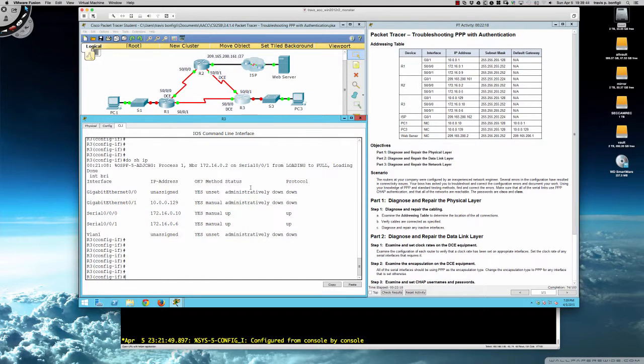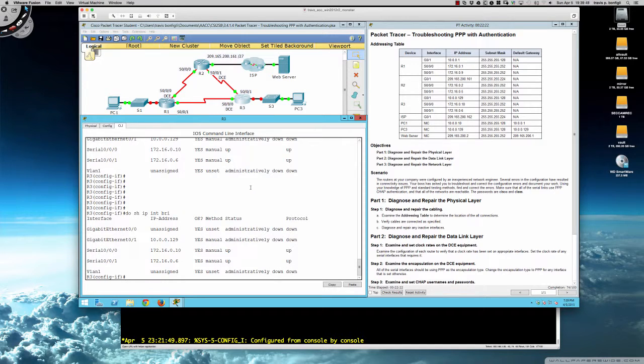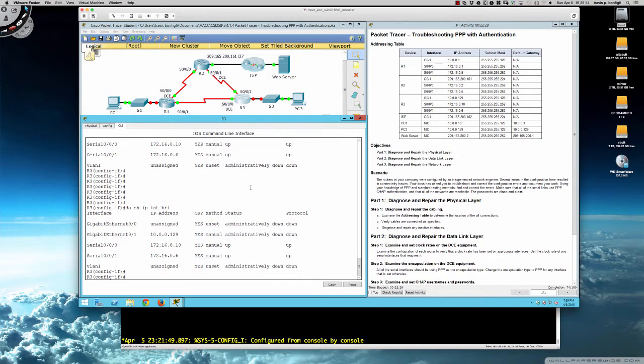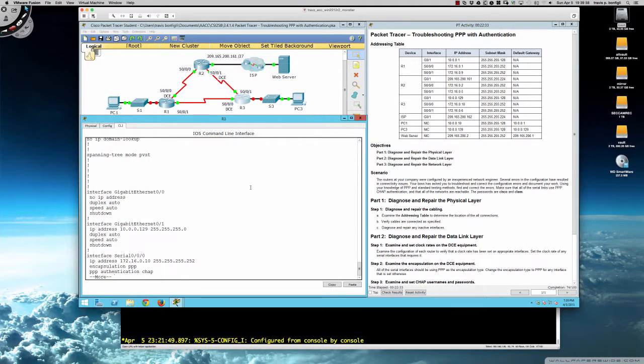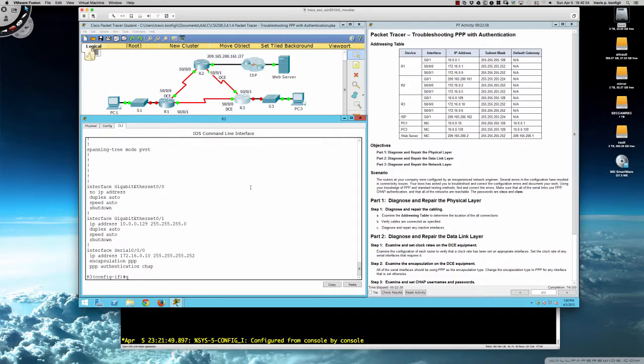So let's go ahead and do show IP interface brief. We're on router 3 here, so gig 0/1 is administratively down. So let's do a do show run. Let's check and see what gig 0/1 has configured. So it's shut down. It's 10.0.0.129, and that's correct. And the subnet mask is wrong. So we have a /24 subnet mask, and it should actually be a /25.